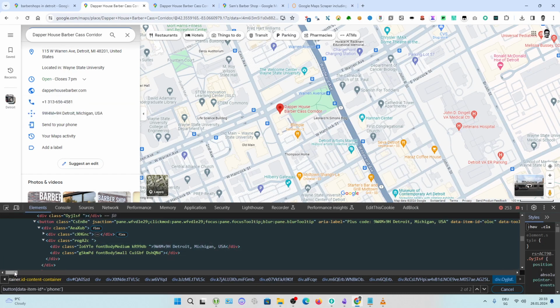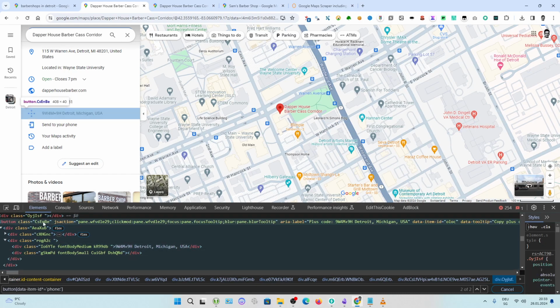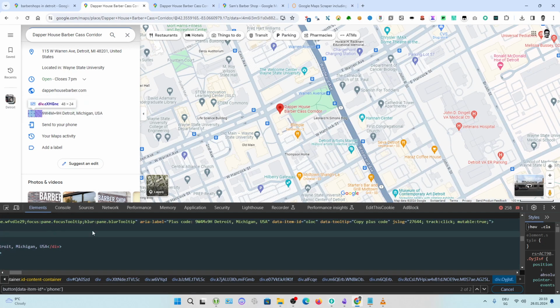In the same node as the button tag, there are multiple attributes. Given the quirkiness of the class names, it is advisable not to use them. Another attribute present is called area label, which contains the value +code and so on. Additionally, there is another attribute called data tooltip that we could potentially utilize.